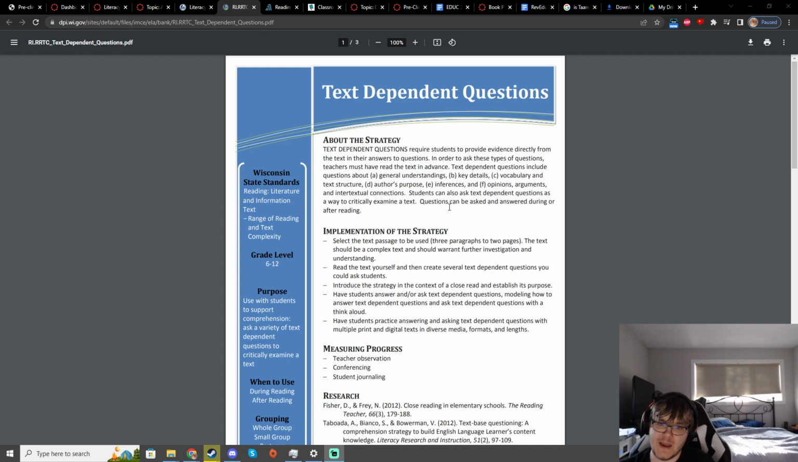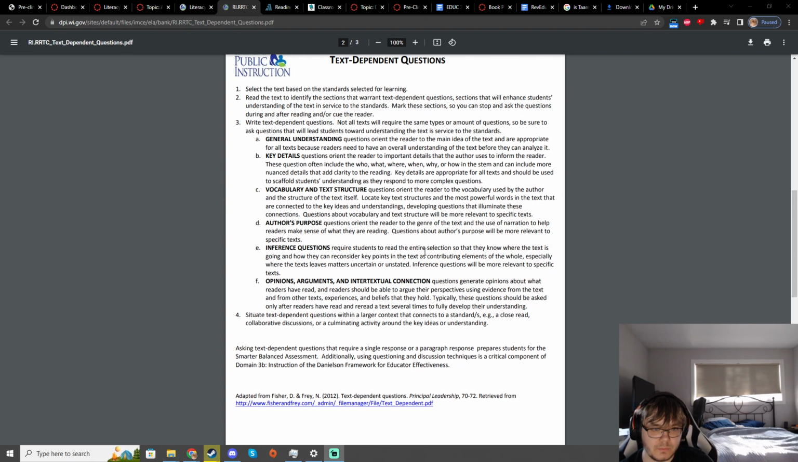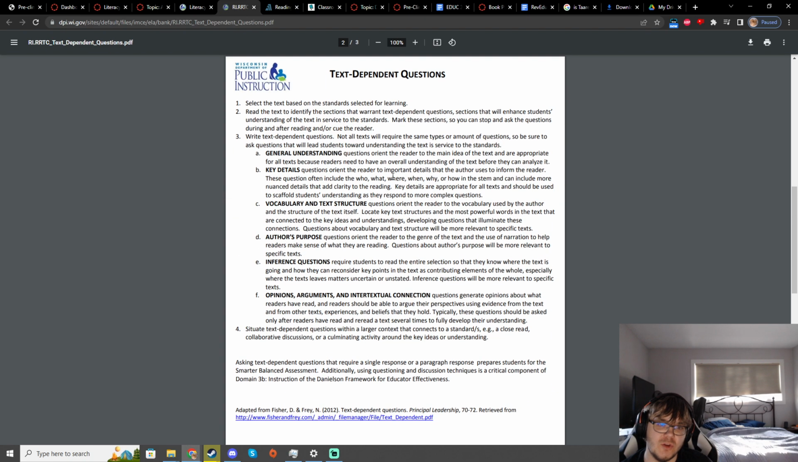So basically, this strategy requires students to actually read the text and pull their answers from the text and provide evidence from the text so they can gain a better understanding of the source and text they're trying to analyze. There are a few different types of text-dependent questions that can be answered.